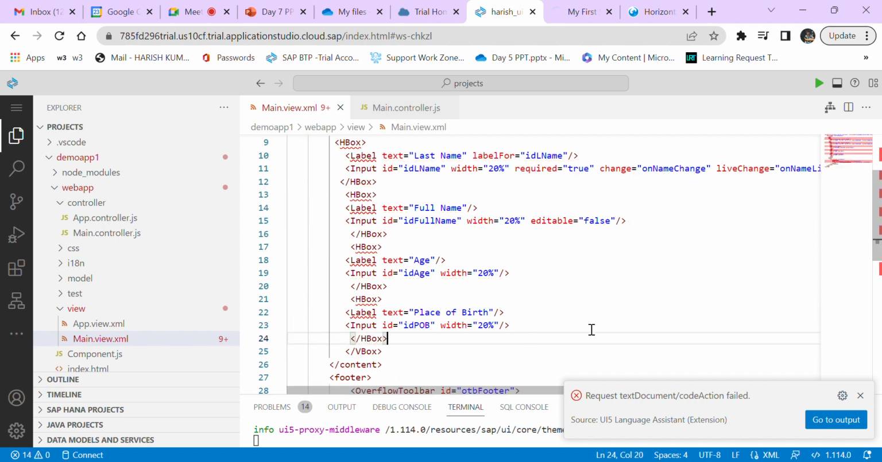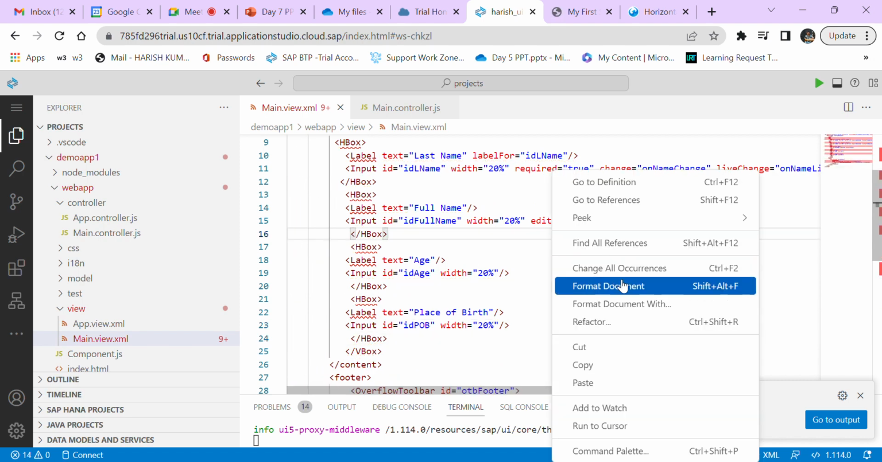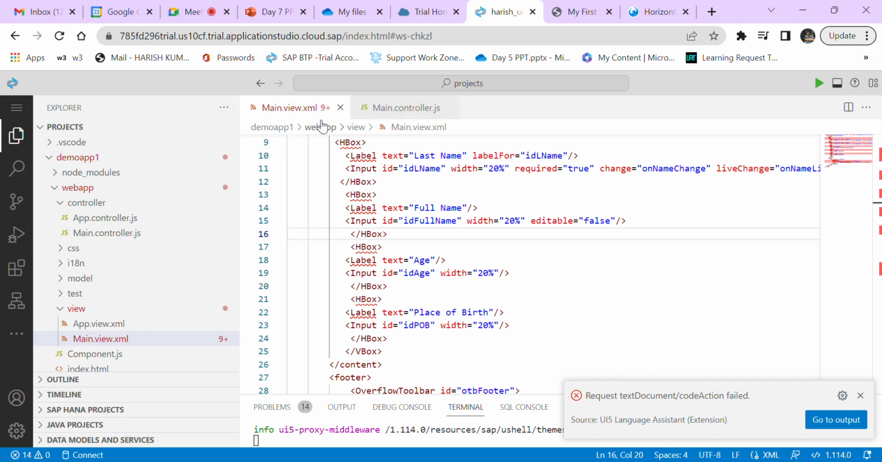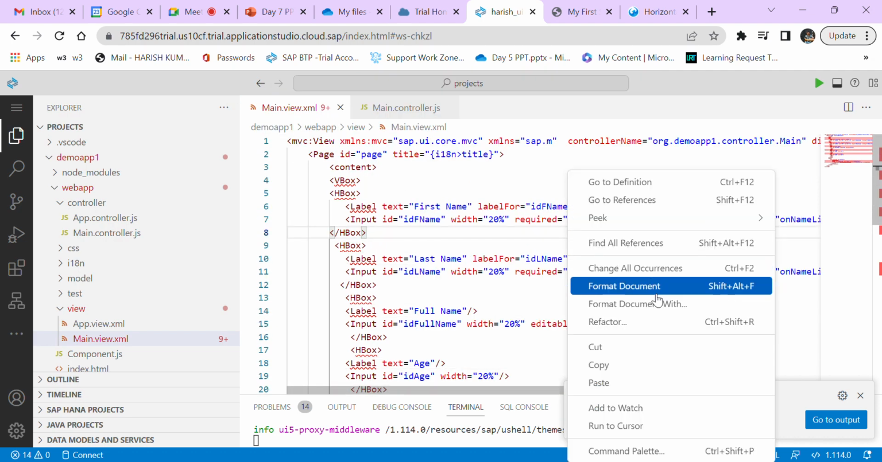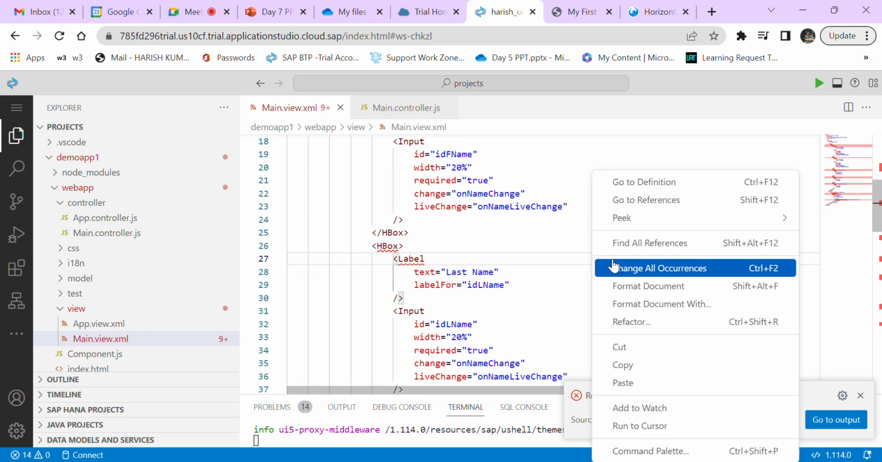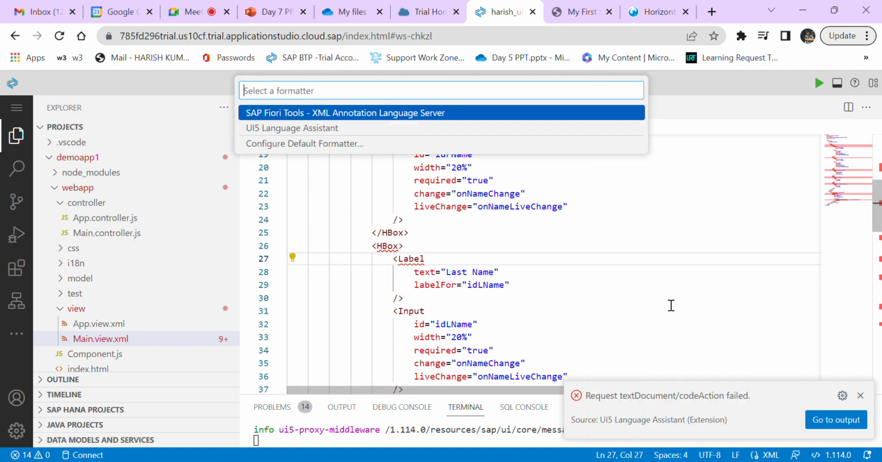Now you can format your document. You have different types of beautifiers here. You can use any of them. I think it didn't do anything. Format document with UI language assistant. Oh, it made it clumsy.